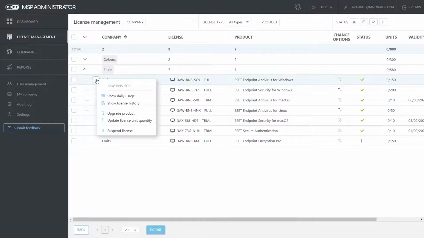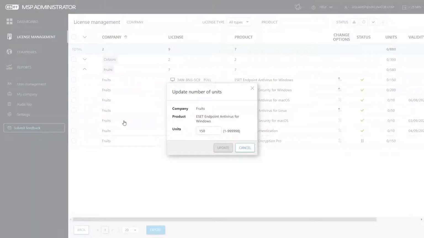Adjusting the license unit quantity is very easy, either up or down. The admin can raise or lower the quantity of specific license units whenever they need to.